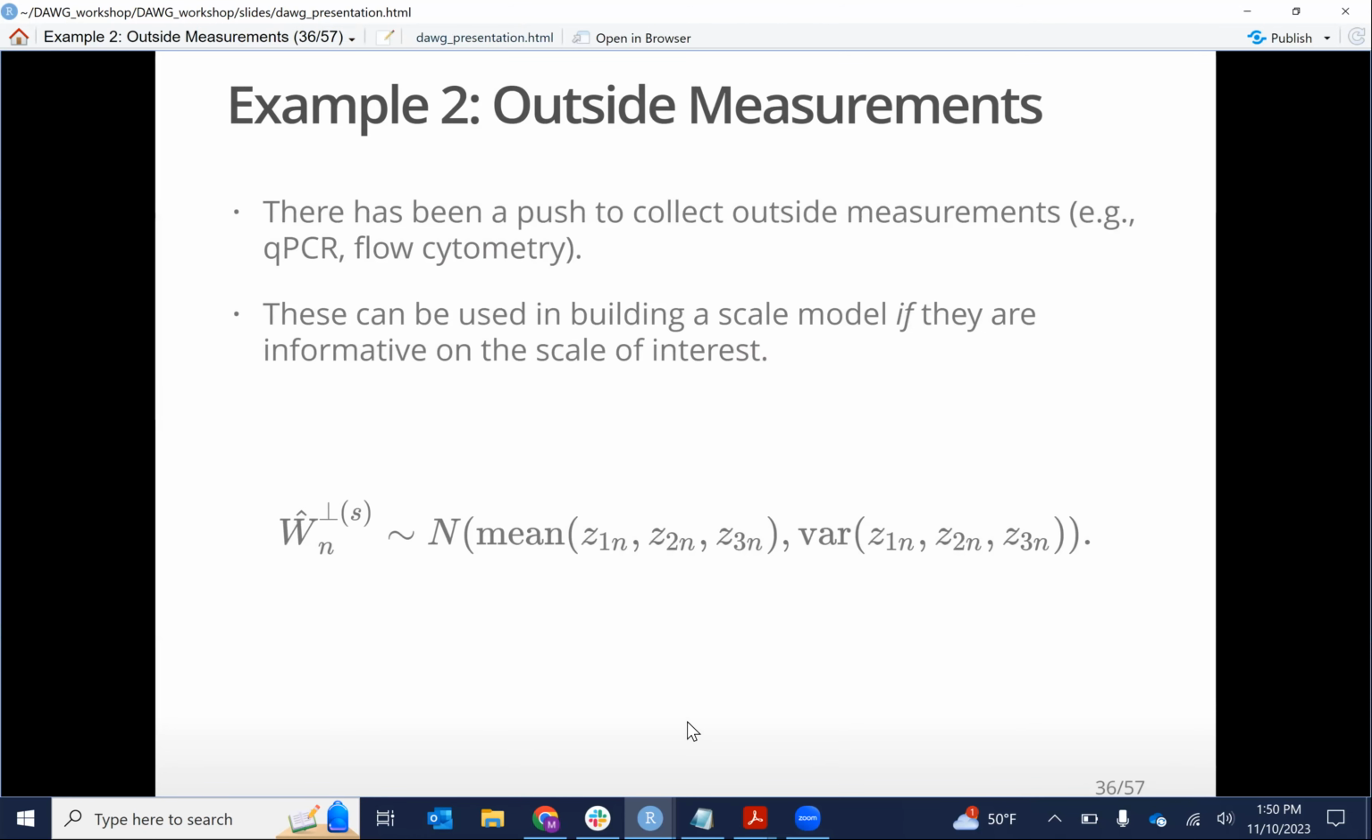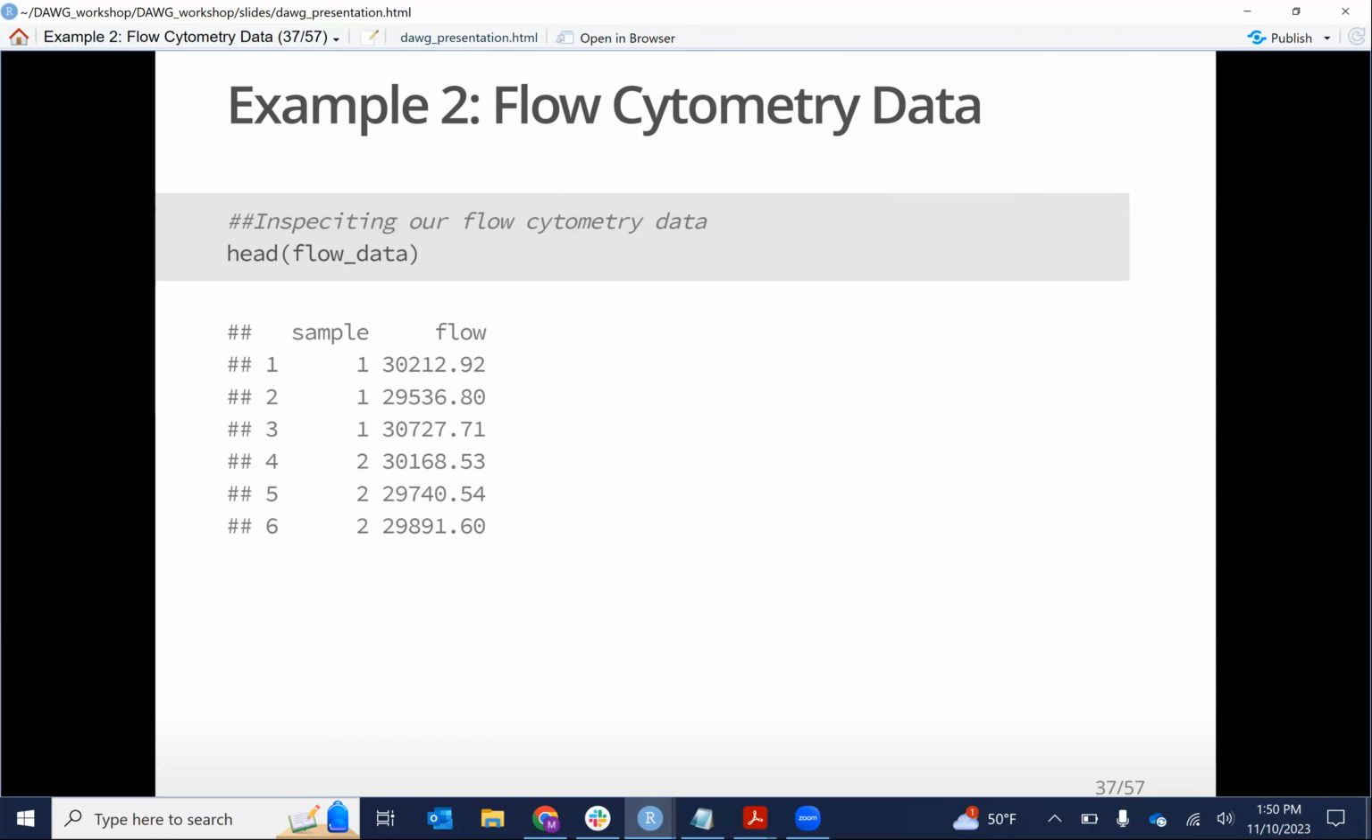So this right here, I think, goes to Emily's question of how do you use scale if you have outside measurements. So again, can be used if they're informative of whatever question you're asking. Here we're going to show how, Z is my flow cytometry measurement. If you have that collected, you can build a scale model based off of that. And so here's the fake flow data I created. I created 3 samples for each sample in my data set.